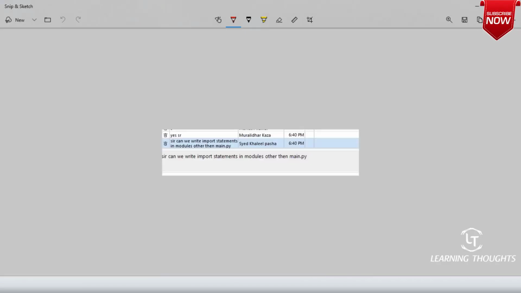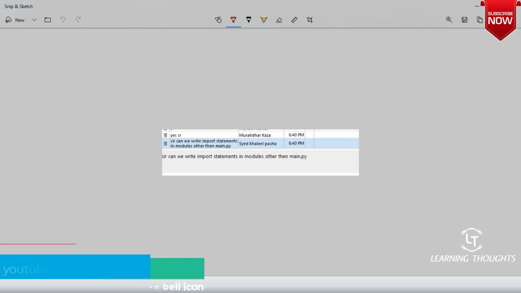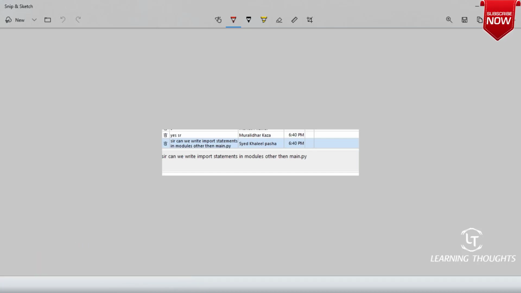We can write import statements in any Python file, right? Am I clear on that? So what is a module? Is a module not a Python file? Please think slightly before you ask your question. A module is a Python file, and in any Python file, I can use the import statement.